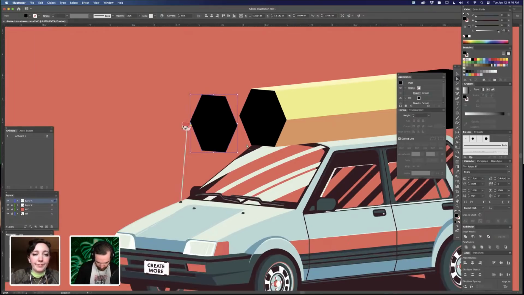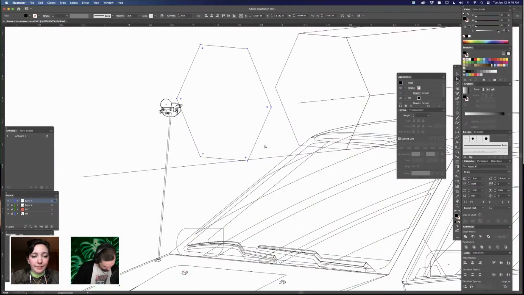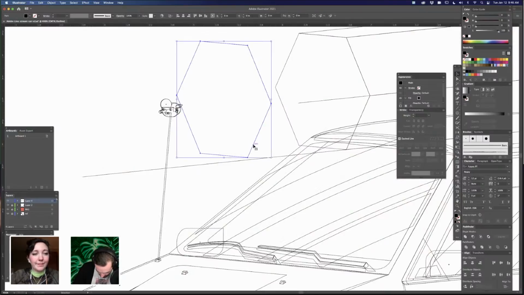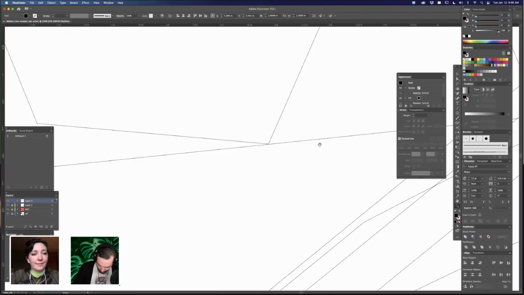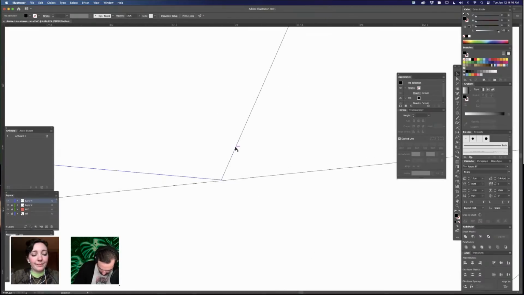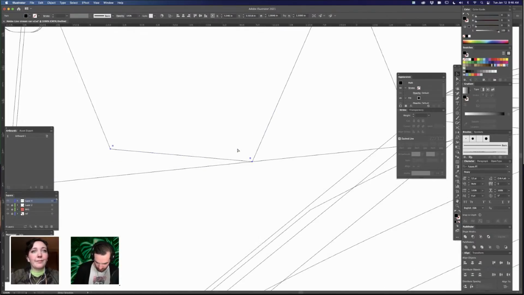I think that should be far enough. So I'm just creating this pencil, one segment at a time. And I'm using the same angle that I used for the car. So hopefully it'll look as if it belongs in the same world.